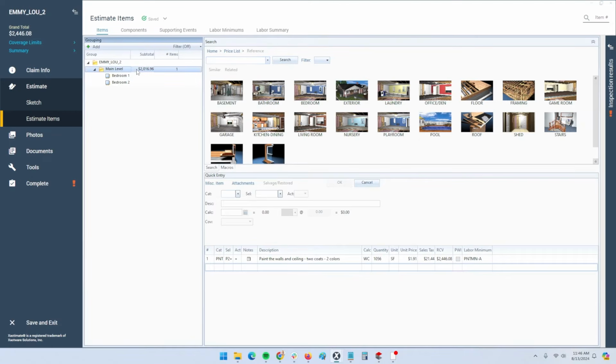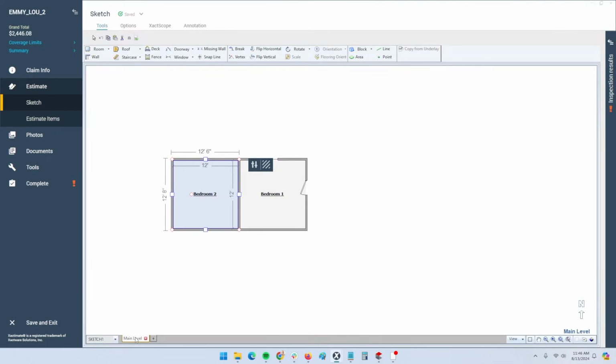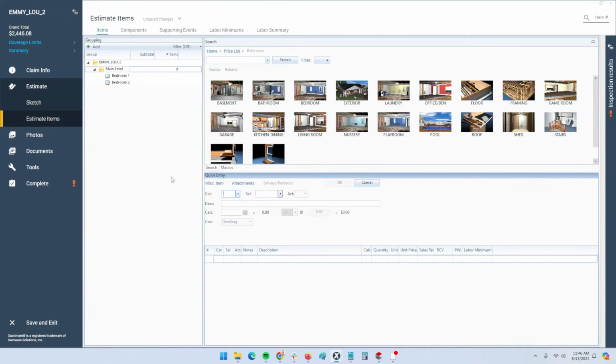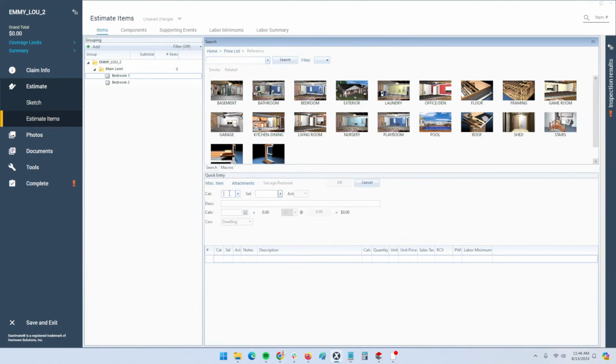That is going to take your main level over from Sketch. This is your main level, and it will paint both rooms. Most insurance companies, most adjusters want to see it broken out per roof and then per room. So with the bedroom here, I'm just going to go ahead and put our line item for P&T P.